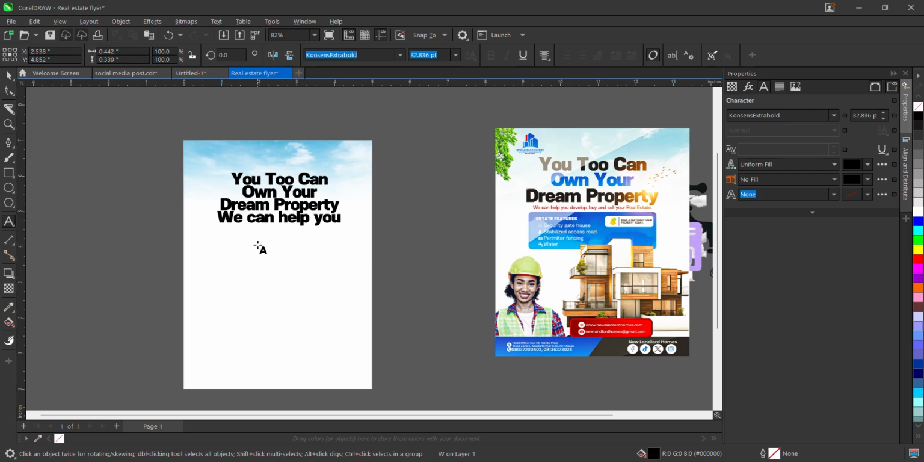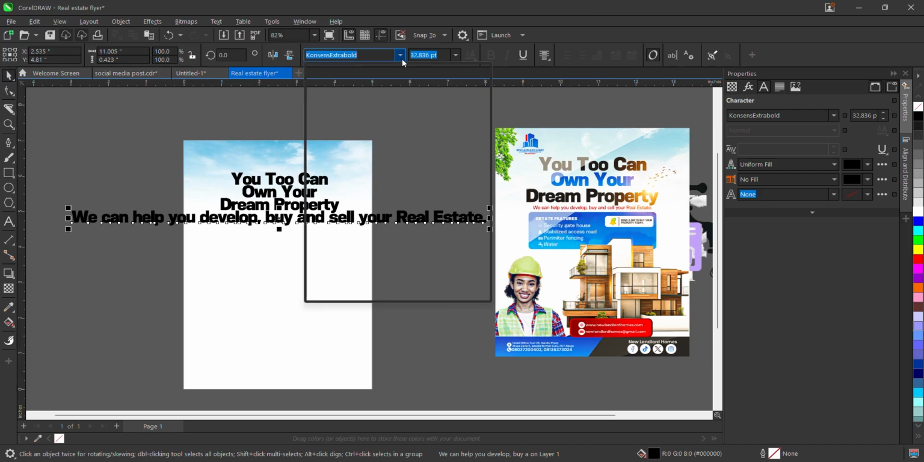We can help you develop, buy and sell your real estate, full stop. So the font we are going to make use of is Coincide Medium instead of Bold.